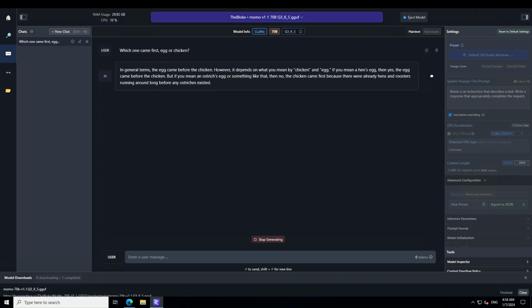It says, in general terms, the egg came before the chicken. However, it depends on what you mean by chicken and egg. If you mean a hen's egg, then yes, the egg came before the chicken. Okay, makes sense. But if you mean an ostrich egg, now this is very, very interesting, because look at my question. I have asked it which one came first, egg or chicken.